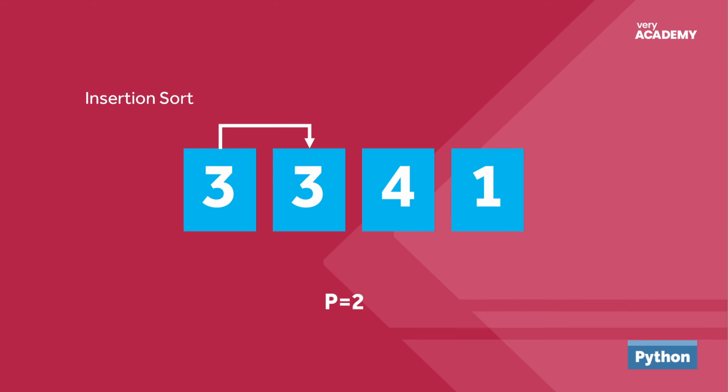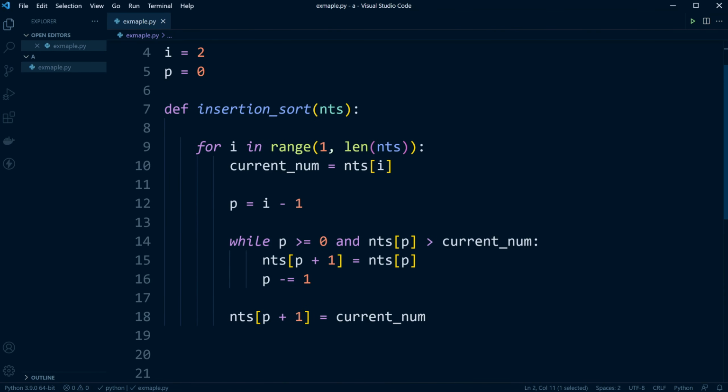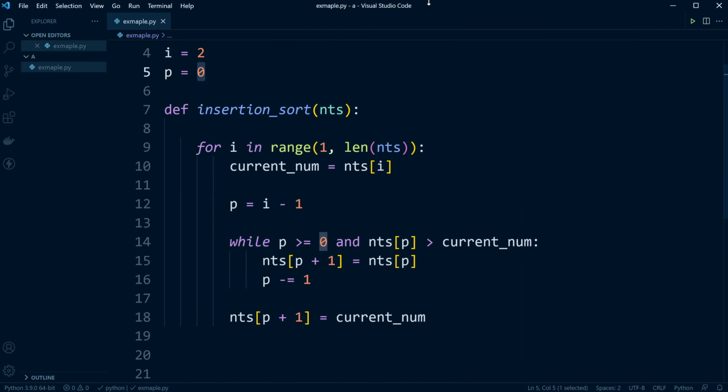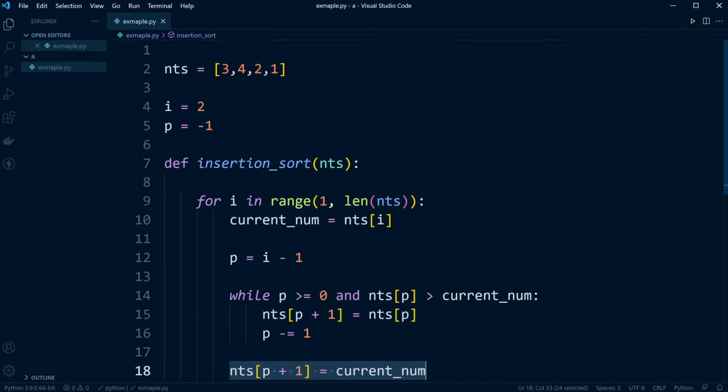So at this point, we've now looped through again. So we now subtract 1 from P, so P now equals minus 1. Therefore, this is not true anymore, so this loop does not continue. And therefore, we go over to the last statement here. So that's P plus 1.